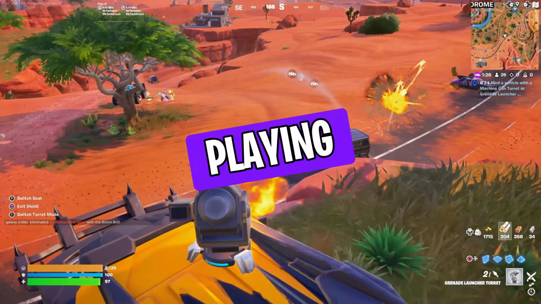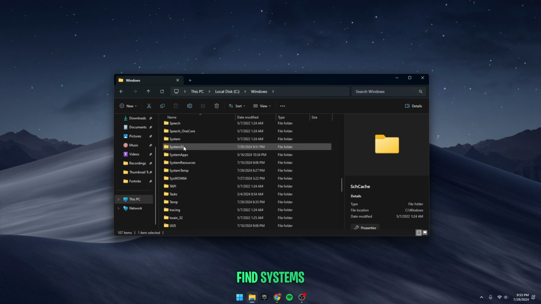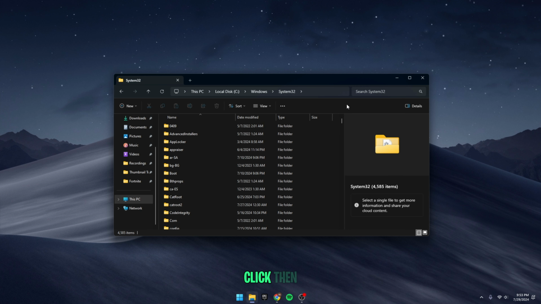To do this optimization, open up File Explorer, then go on the left-hand side over to This PC, then find Local Disk C. Go inside the Windows folder, continue to scroll down until you find System32 and double-click. Then go to the top right in the search bar and type in gamebar. You'll then be able to find the GameBarPresenceWriter.exe.